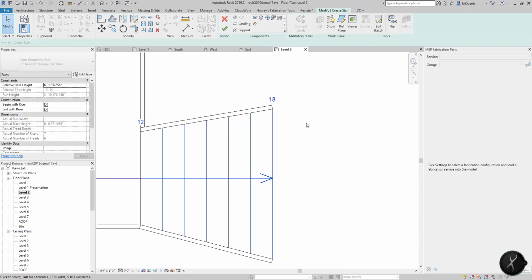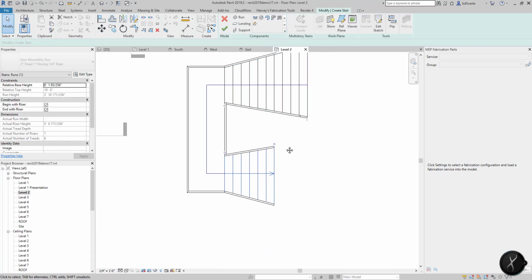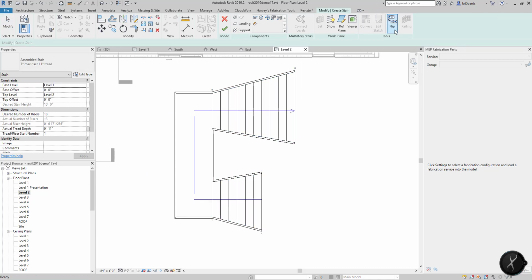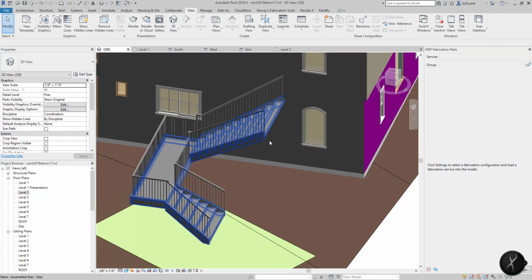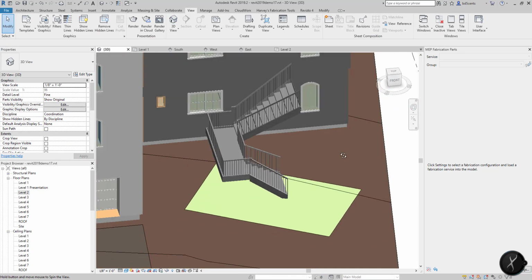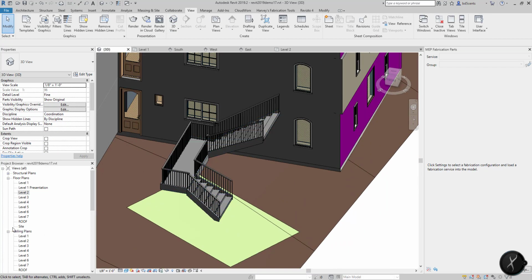So we're going to hit finish, and you'll notice my arrow's in place. Now what's unique is I can still flip this. So if I hit finish, view it in 3D, I flip the orientation of the stairs. So that's something to pay attention to as well.